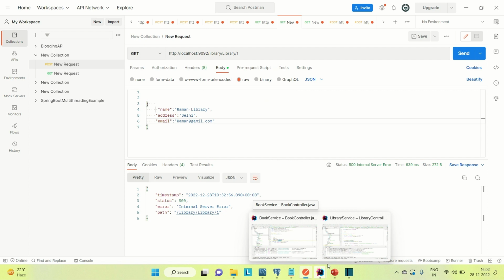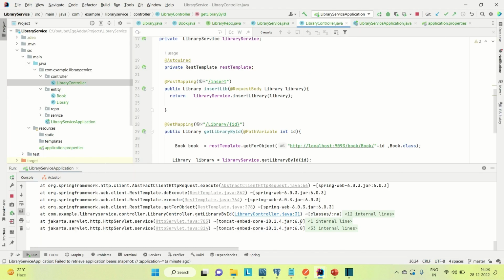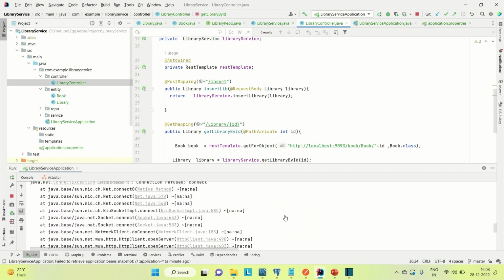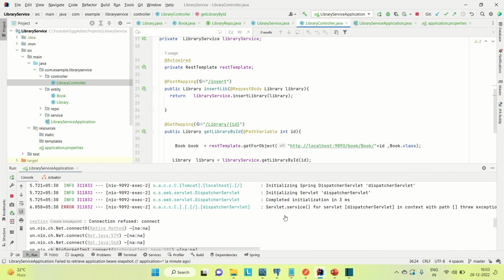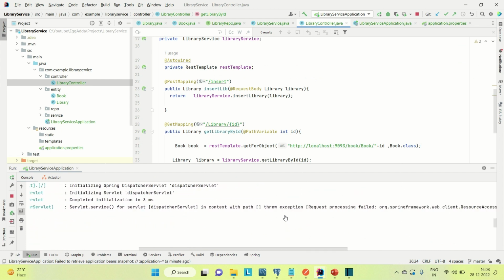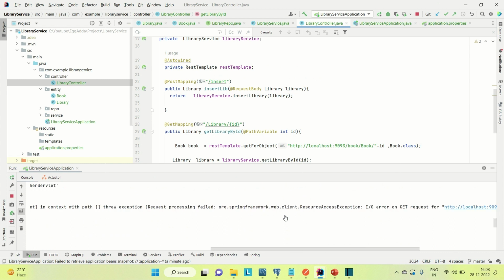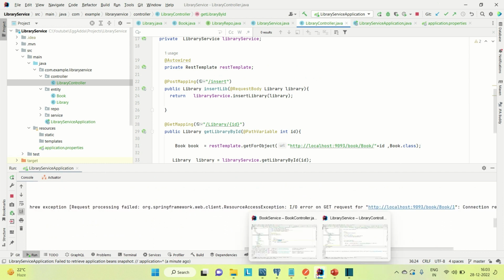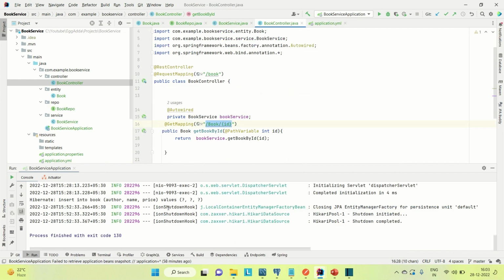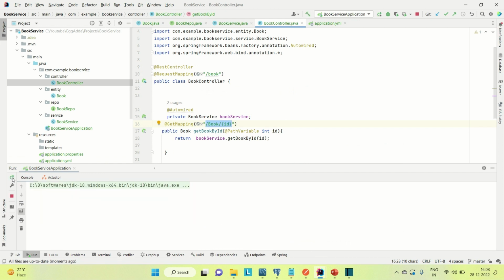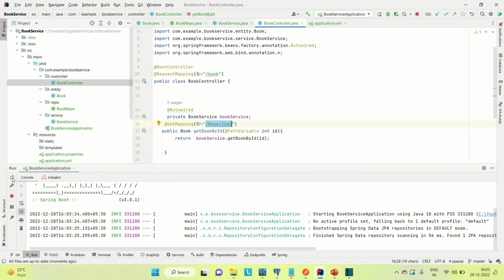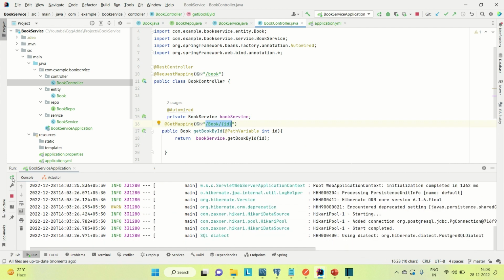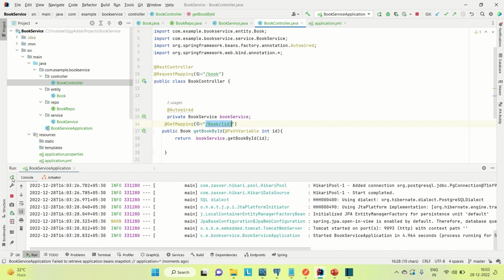So come to the library and let me see what is coming up. New exception request, error on get book ID. Let me see if the book service is active or not. So the book service is not active. Let me rerun this, because it was not available and not running, that is why it is not picking up from there, and that is why we are getting the error. So let me run this.